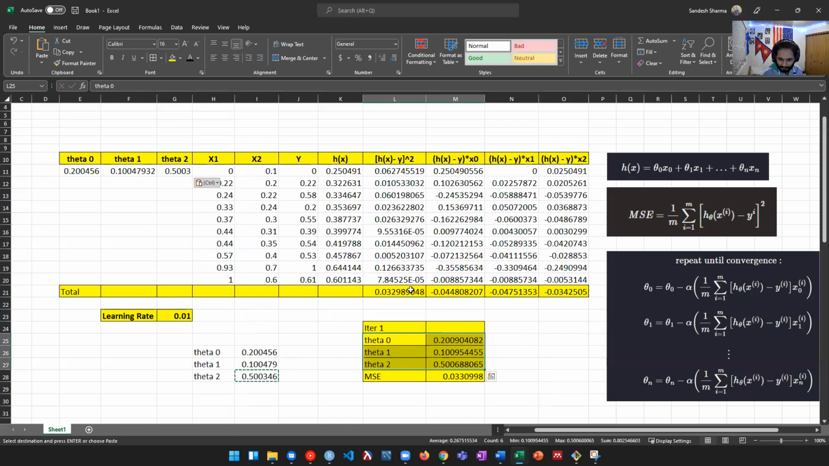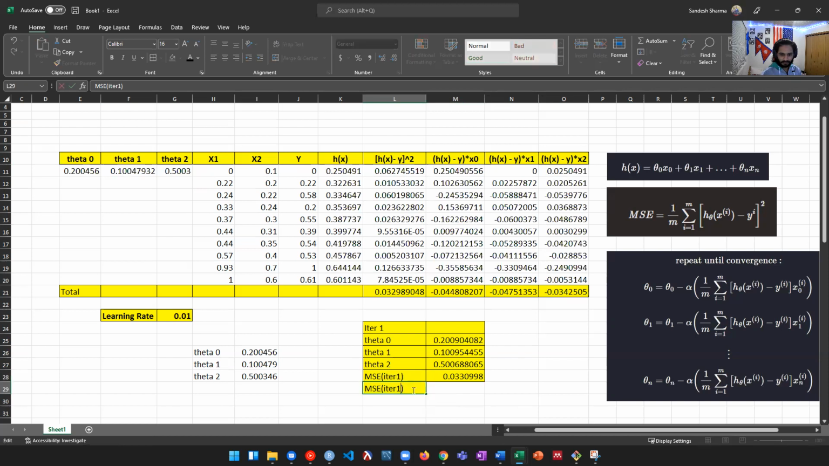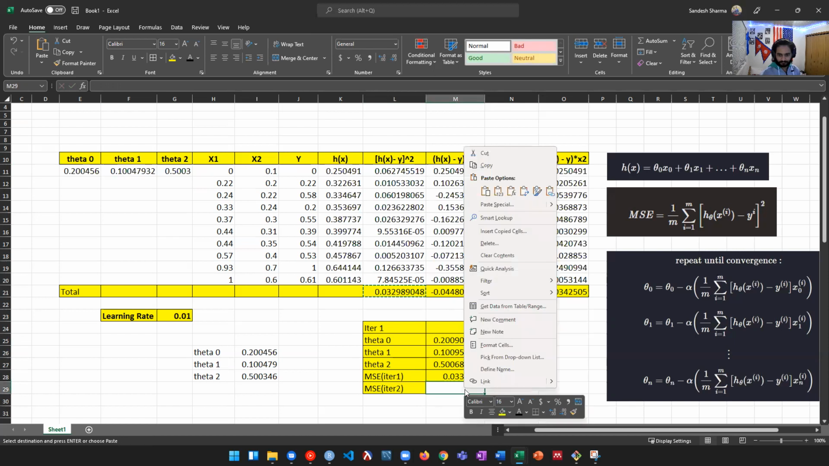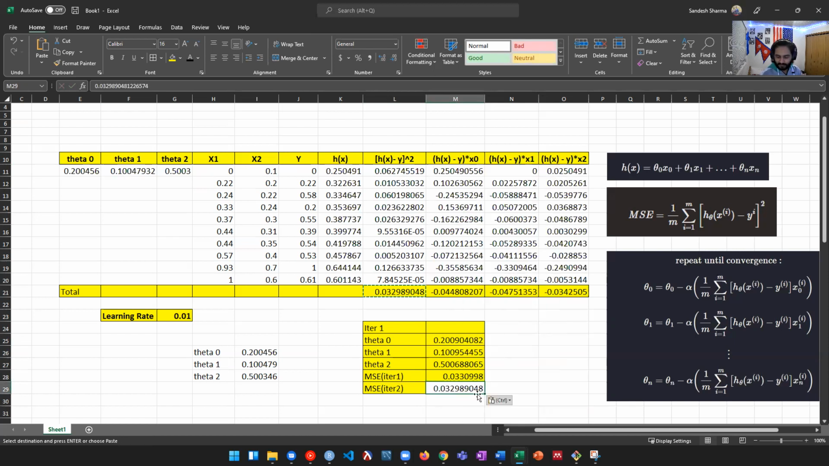But look at the MSE. That's what I want you to focus on. You remember I copied the MSE when we had the first theta values, which we randomly selected; it was 0.333 on iteration 1. So let me label this iter 1, I have that value. But on iteration 2, you can see my MSE has decreased. And I think that's what gradient descent does, that's my goal. My goal is to decrease my mean squared error.